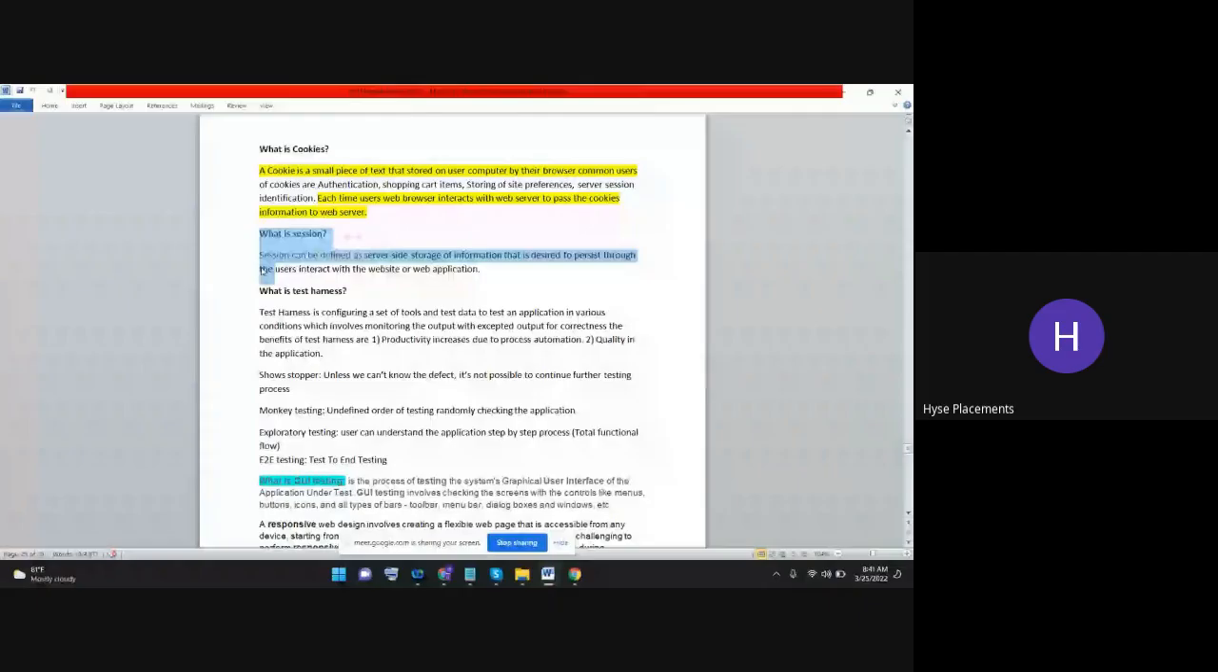Automatically, the application gets locked. What is the exact reason why the application gets locked? What is the main reason behind that? For security reasons, it is going to lock. That is nothing but session time.